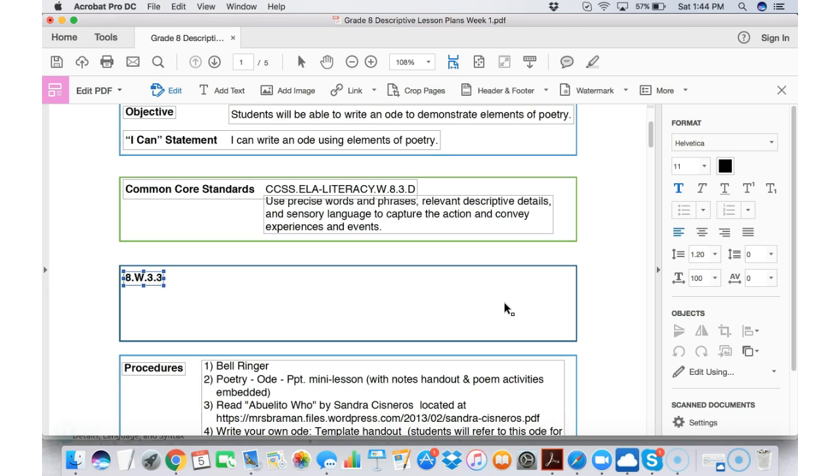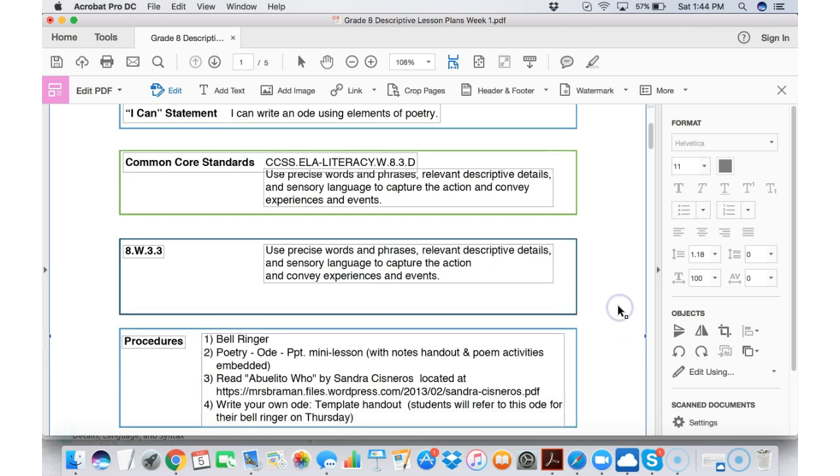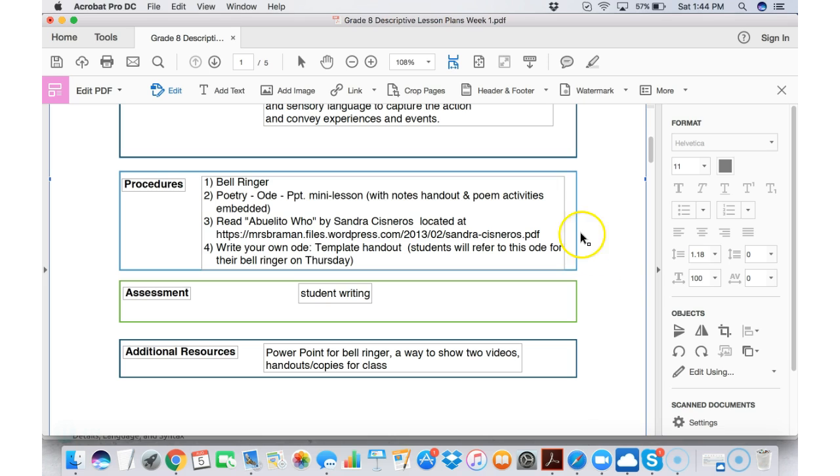So I'll put that back just so I don't mess it up here. Moving down, we have the basic procedures for the day. This is what you and your students will do all throughout the day.